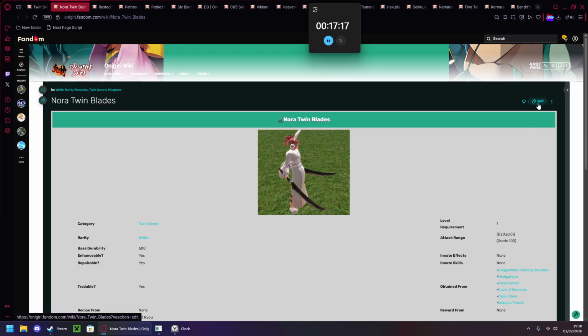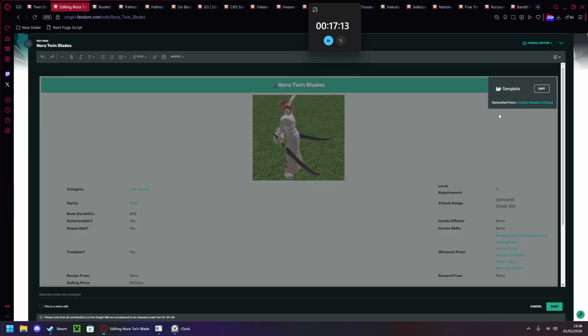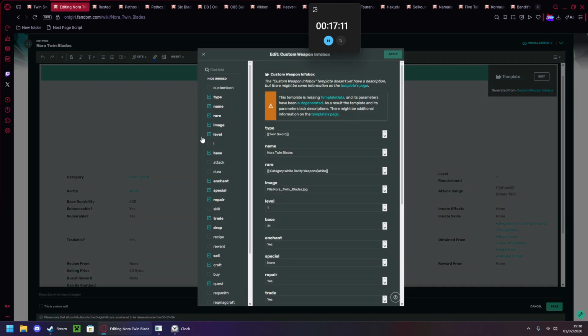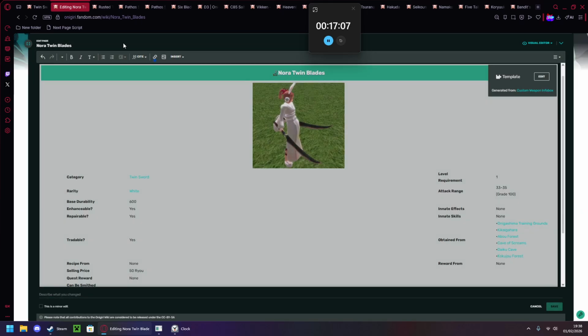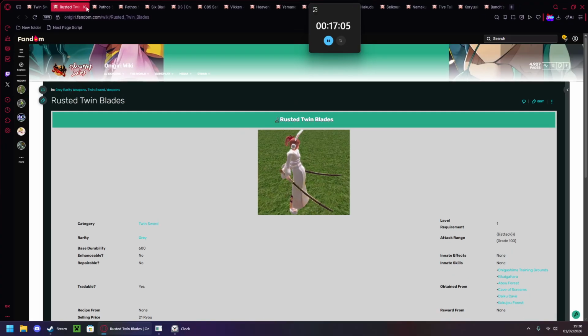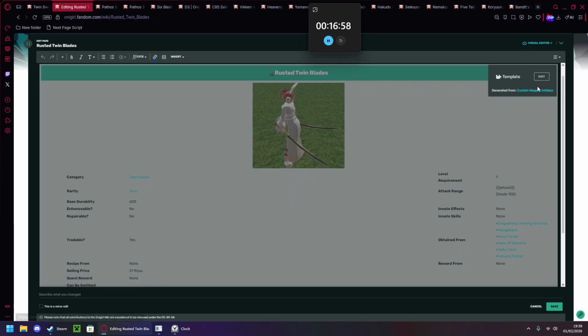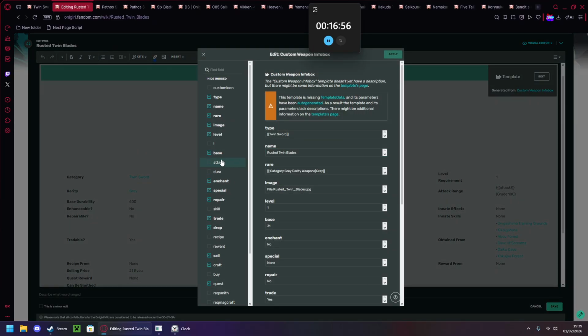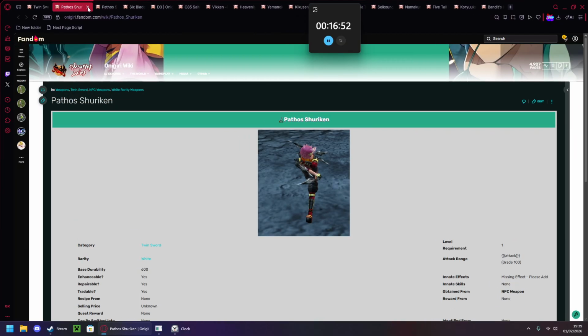So start with Nora Twin Blades. So this is going to be a lot of work now. Apply that. Save. Rusted twin blades. Same attack. Don't know why I had to recopy it. Paphos Shuriken, which is obviously.